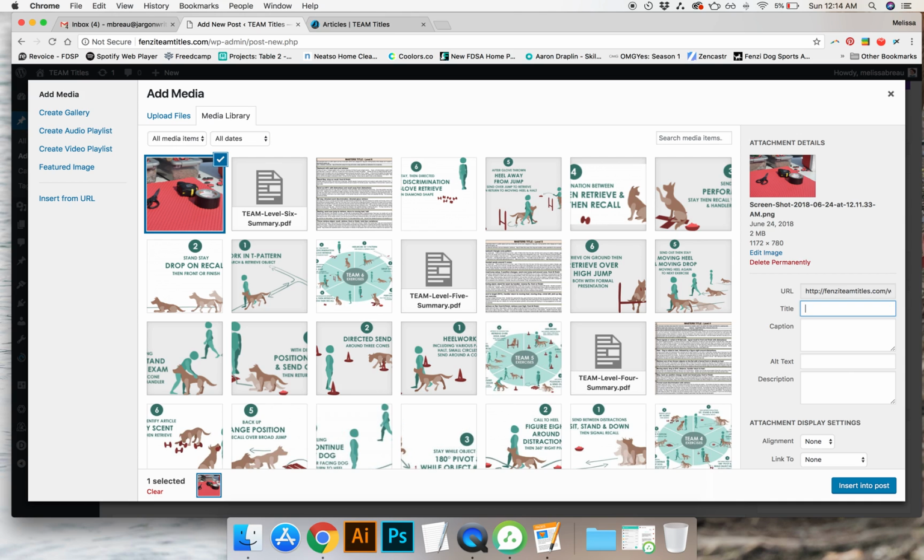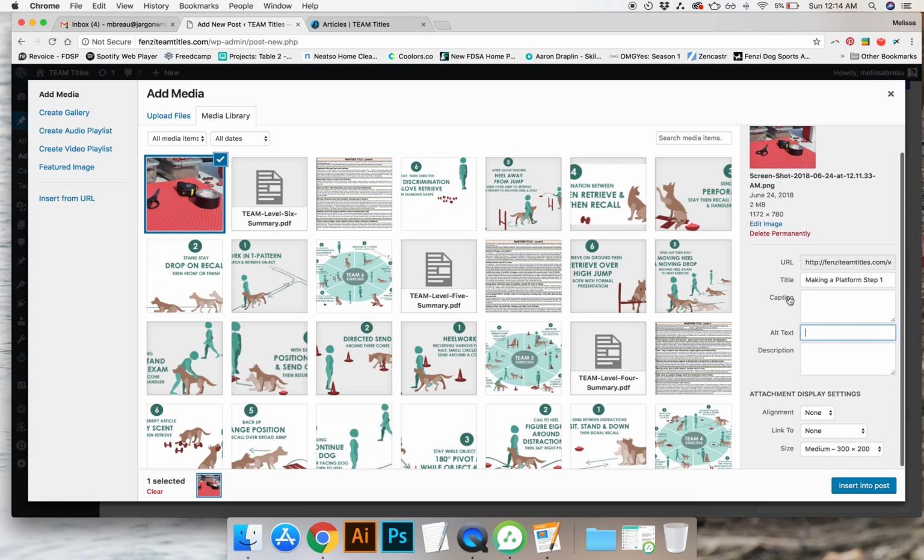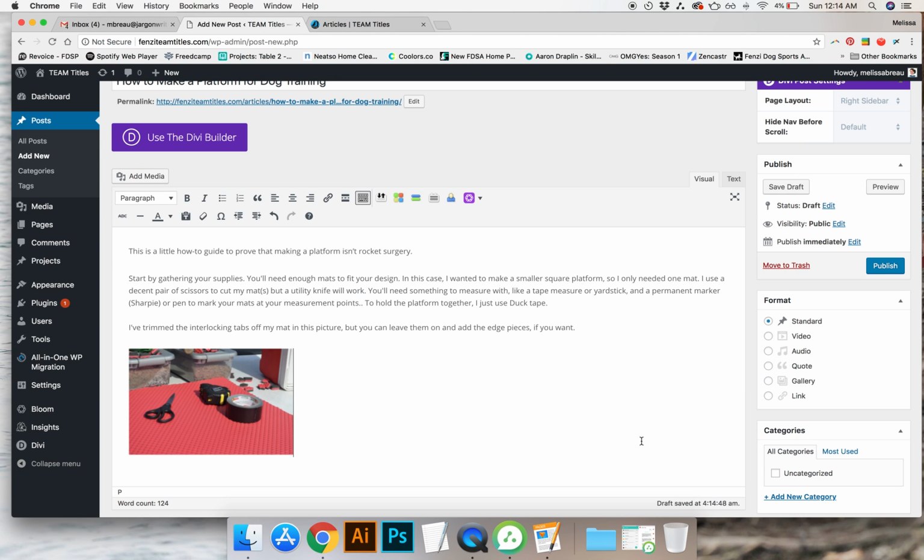For your title, in this case, I am going to change the title to Making a Platform, Step 1. Your alt text is what the screen reader would read to somebody who is vision impaired and looking at the site, instead of showing them the image. And then you could type in a description if you needed to. Alignment, I'm going to leave at none, link at none, and size medium is fine. I'm going to go ahead and hit Insert into Post.